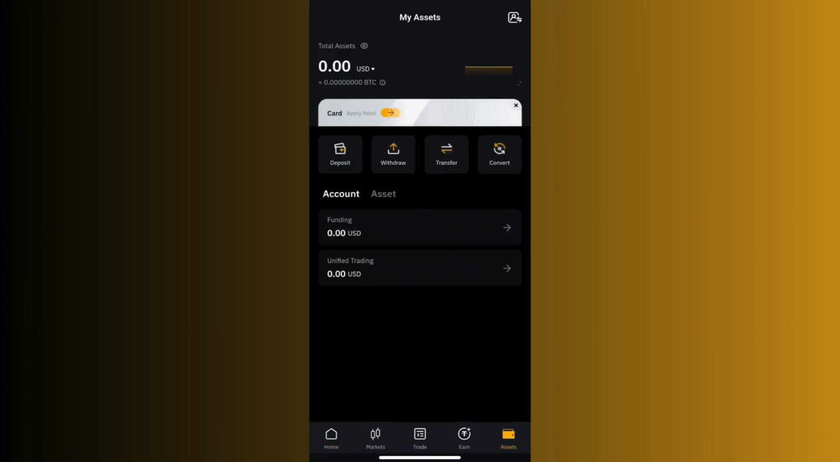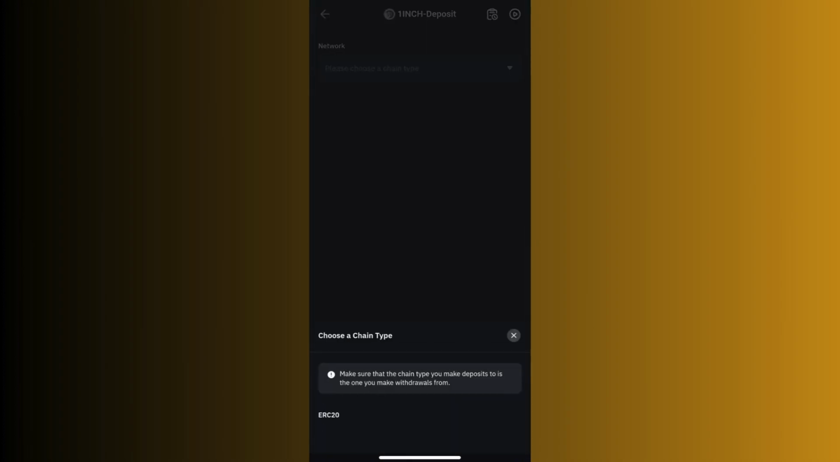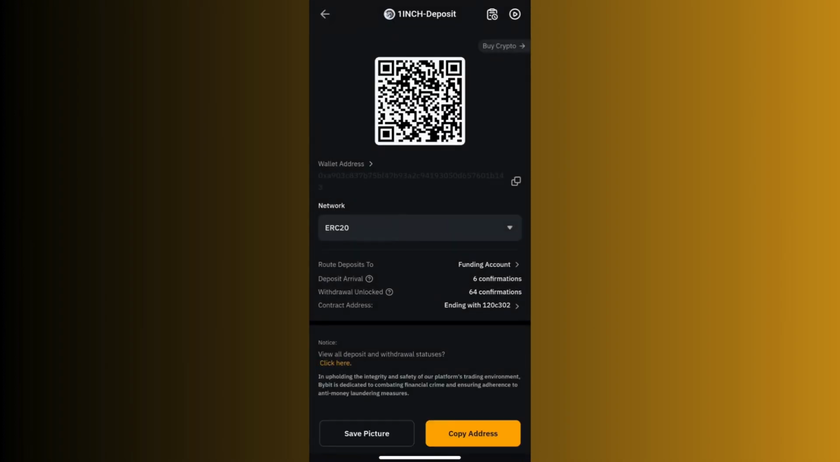Once you head into this interface, we have to generate a wallet address since we want to link our Bybit to TONKeeper. So click the deposit here and then deposit a crypto. Now click the asset or crypto that you want to send or deposit.